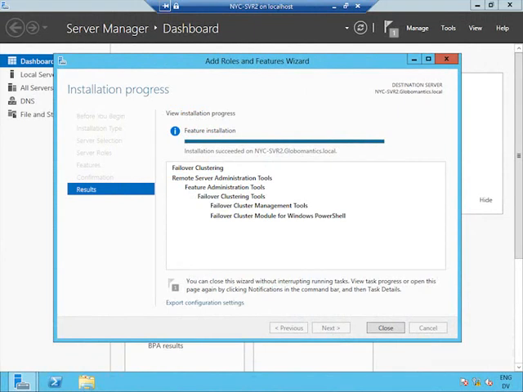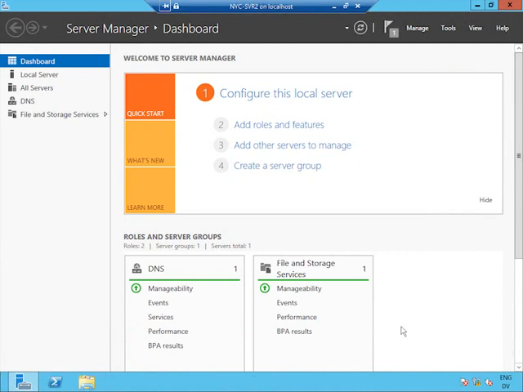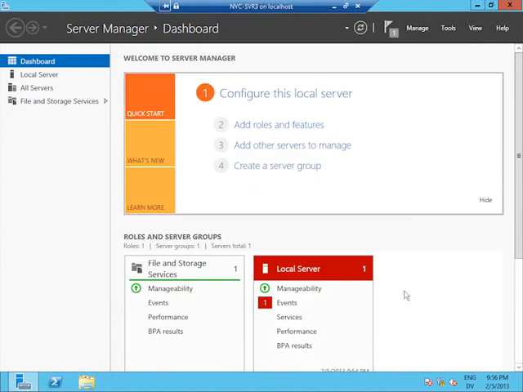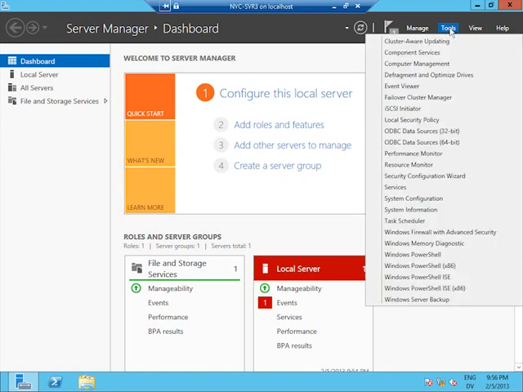Server 2 seems to have successfully installed the failover cluster components. Let me check Server 3. And Server 3 is also fine. Now that we've done that, we can start the Failover Cluster Manager tool. I can do that on either server to start the process of building a cluster that incorporates these two servers.